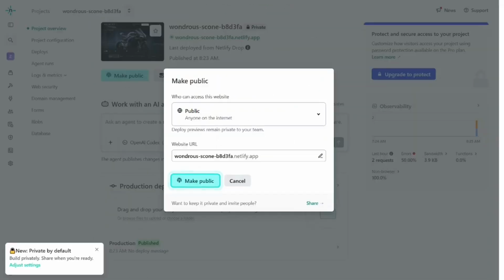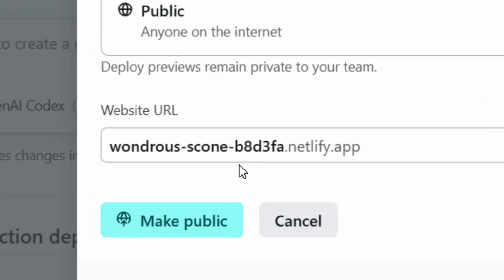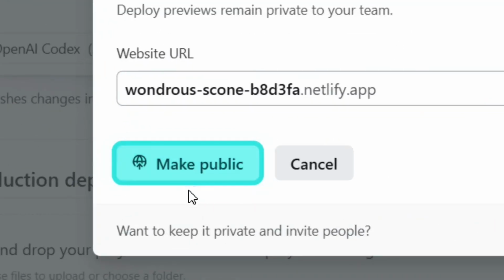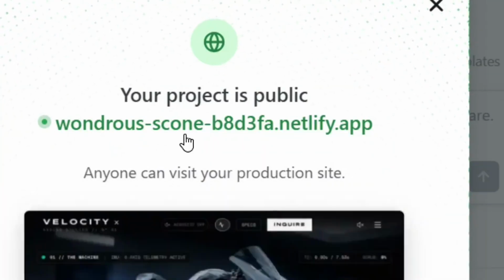When you click on it, that is it. It's going to show up just like this. Make sure that everything is just as it is, then simply click on make public. When you click on it, that is it. It is going to be hosted on that URL for you, and that is free.